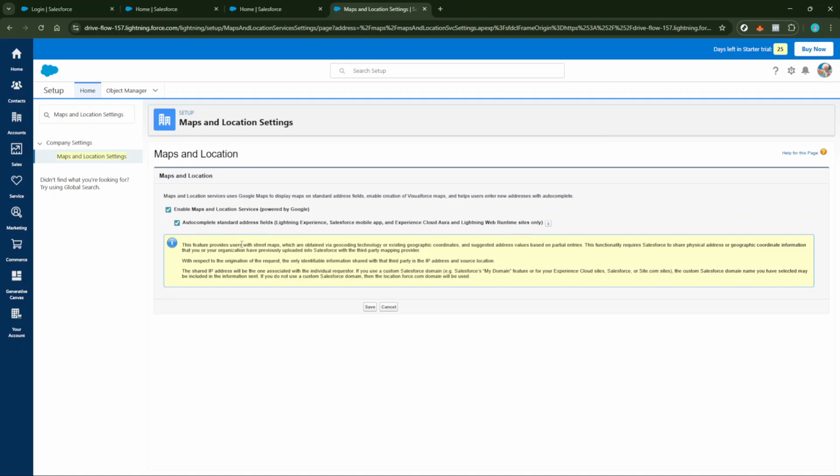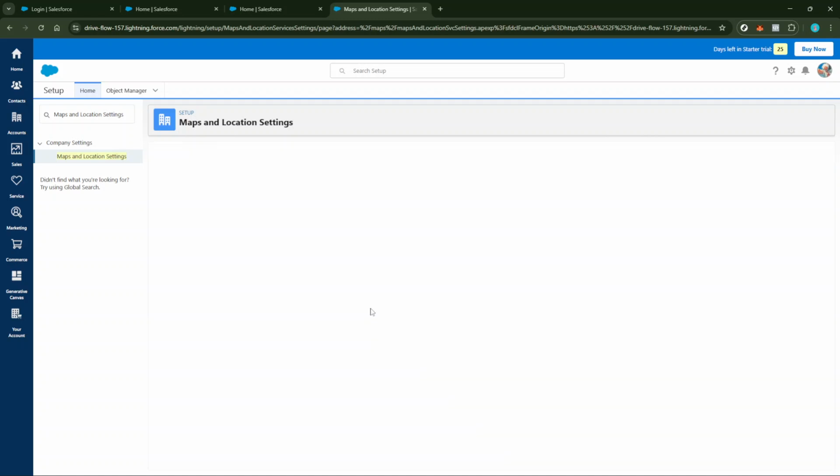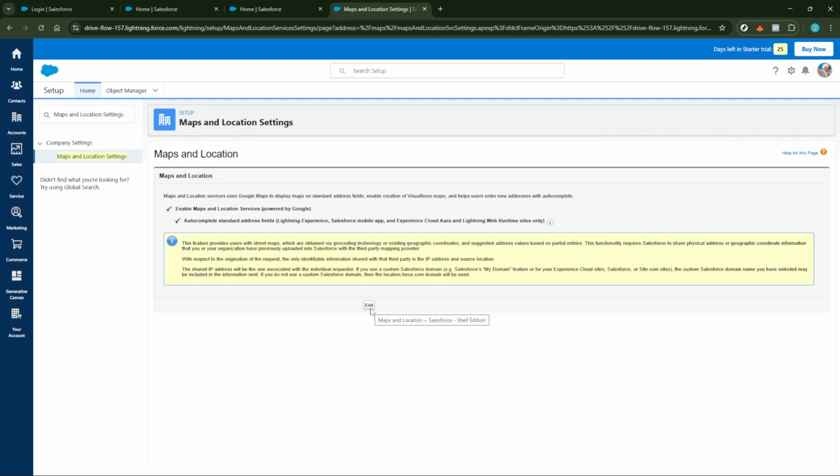After making these selections, the final piece of the puzzle is to hit Save. This step may seem small, but it's crucial. It ensures your new settings are properly applied and stored, and with that, you are now equipped to use Salesforce Maps within your workflow. Remember, properly setting up these features can significantly enhance your operational capabilities, allowing you to better visualize and manage data.